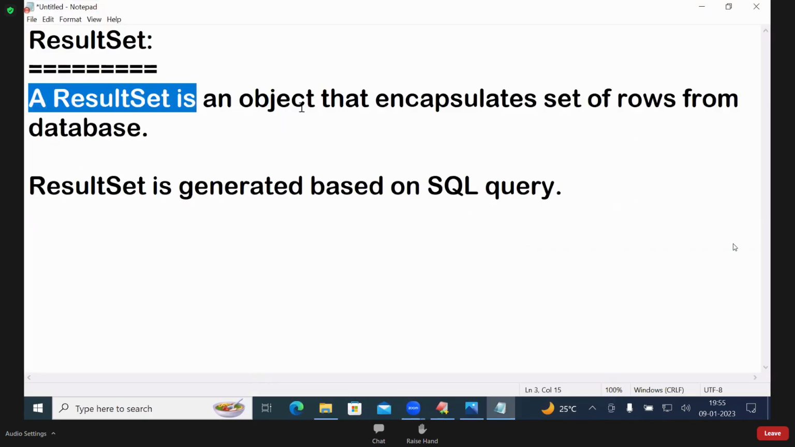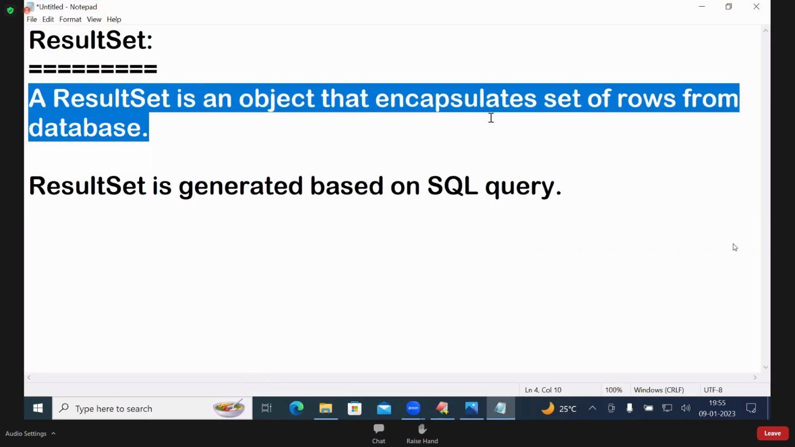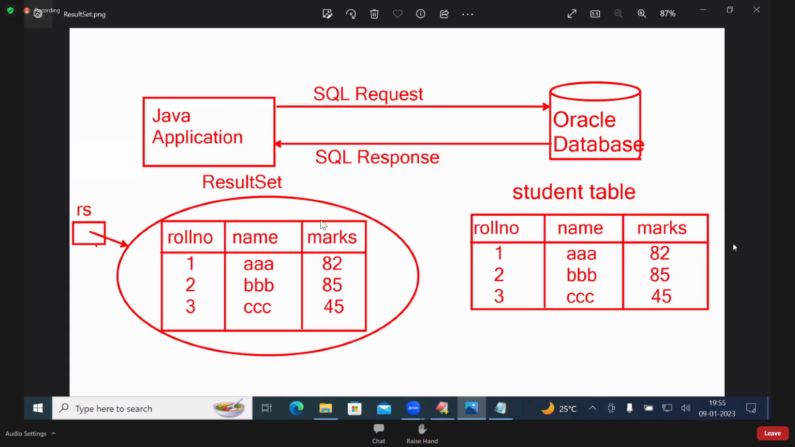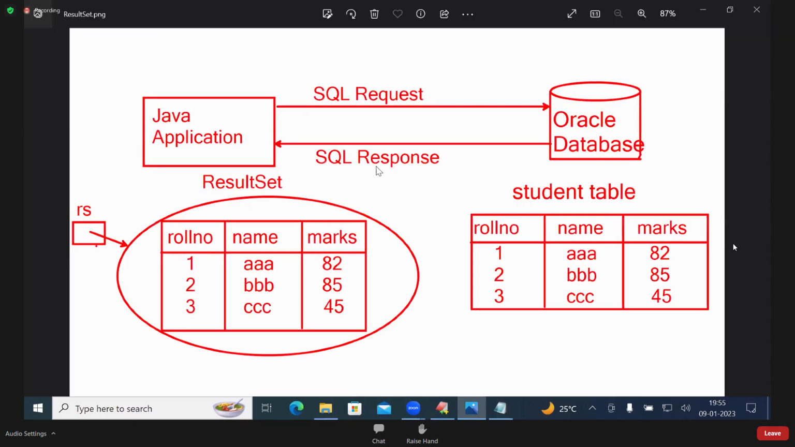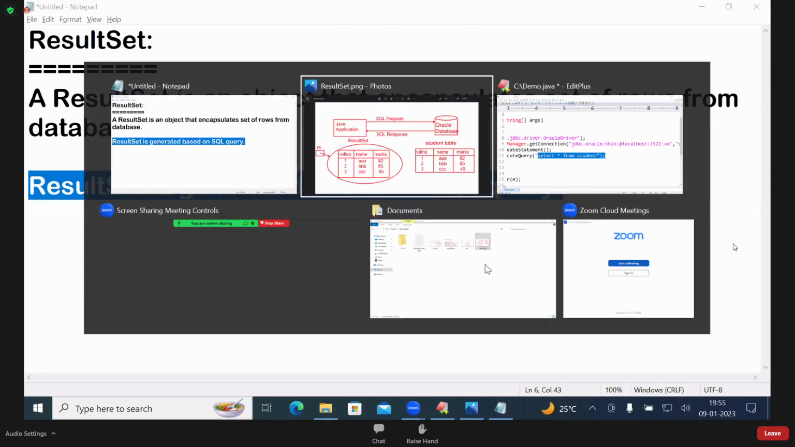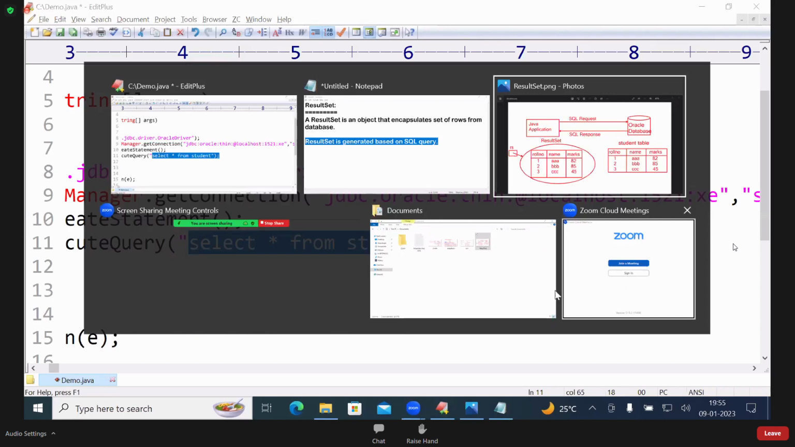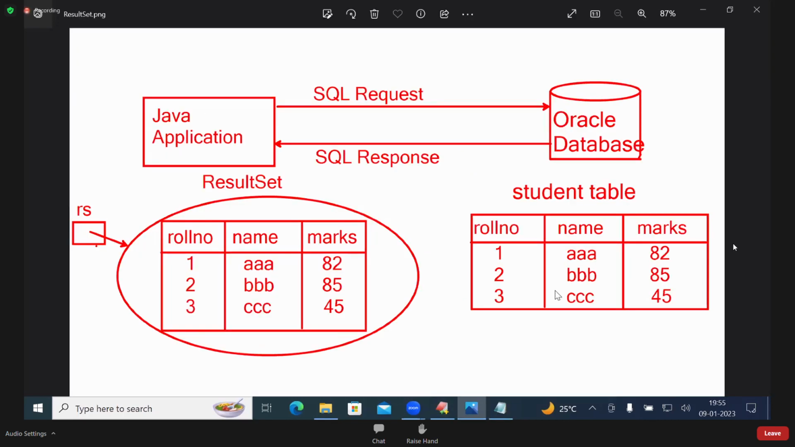A result set is an object that encapsulates a set of rows from the database. These are all encapsulated as an object. Result set is generated based on the SQL query. I wrote select star from student, which means all records come. Suppose if I write select roll number, marks from student, then only roll number and marks come. Two columns come. If I write select name, marks from student, only the two columns name and marks come. But I wrote select star, so everything comes.